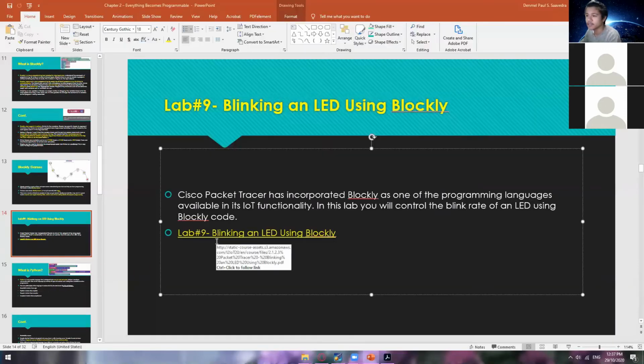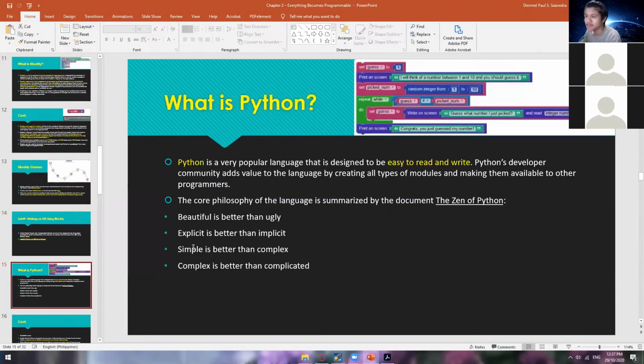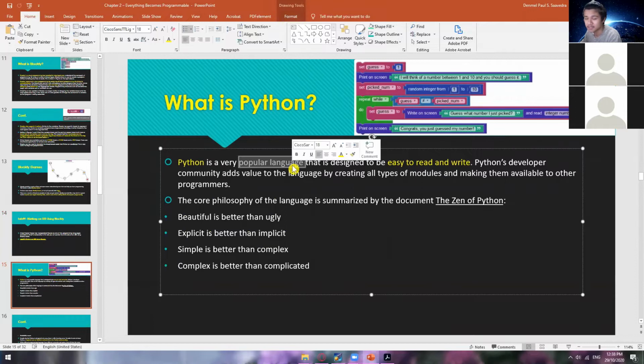So, moving on, after your laboratory number 9, we'll now discuss the Python itself. Okay, so what is Python? Python is a language, or nowadays, popular language na daw siya. Well, that's true since most of the dev is now shifting to Python. It is designed to be easy to read and write. Python's developer community adds values to the language by creating all types of modules and making them available to other programmers. The core philosophy of the language is summarized by the document here.